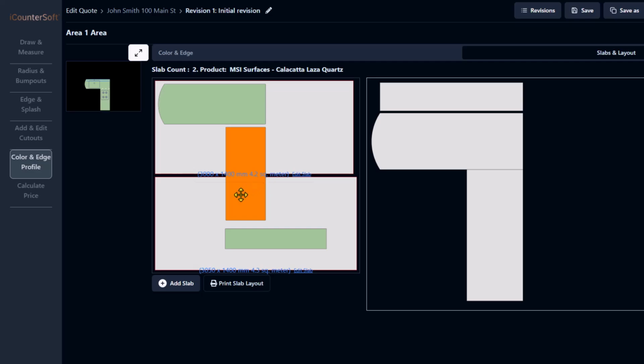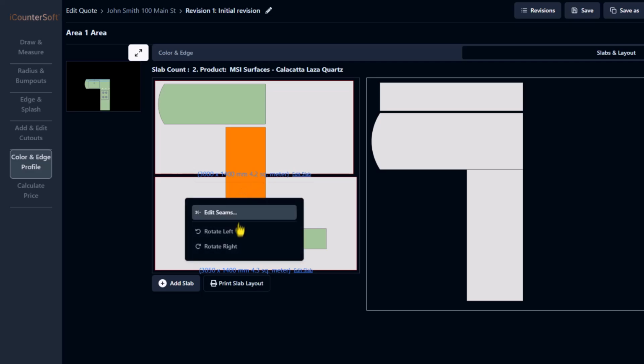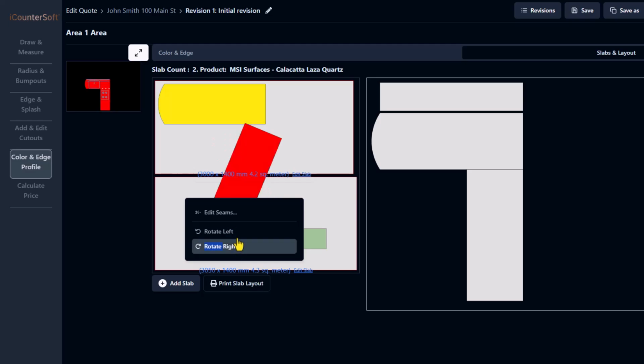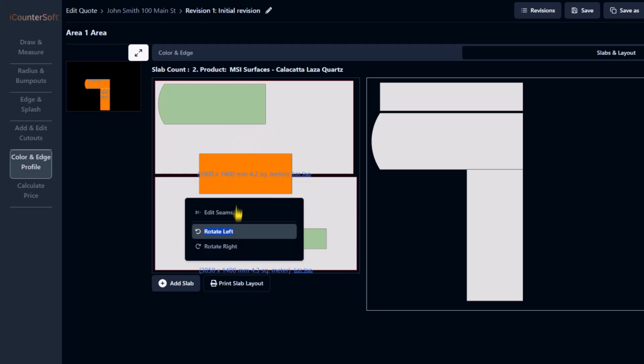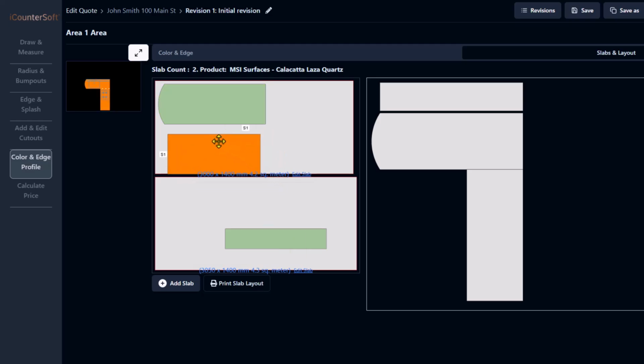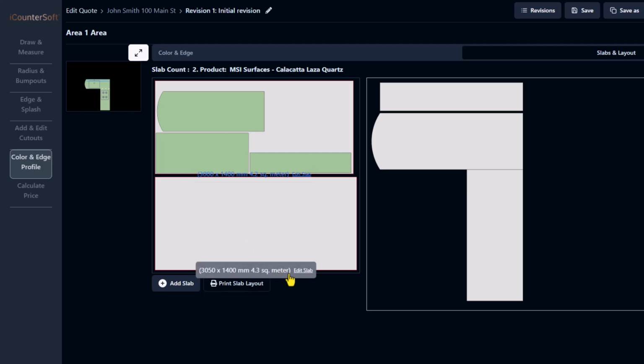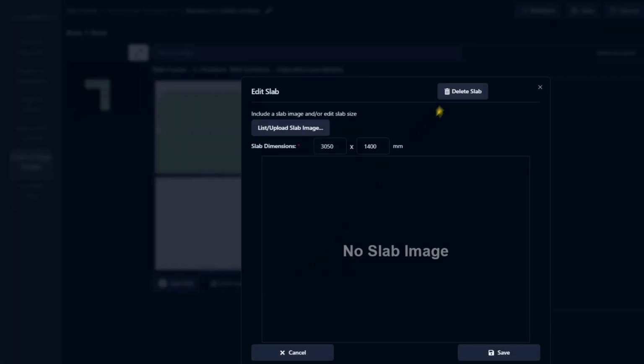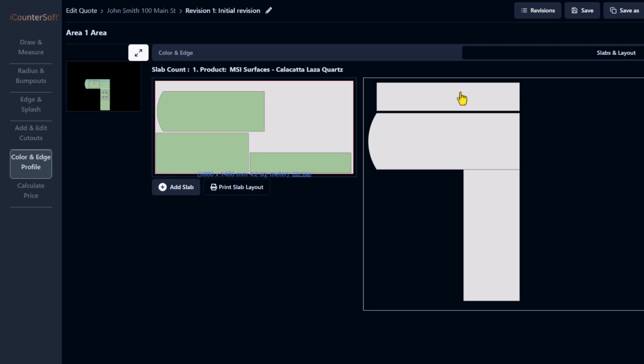Now I can click on each piece and use the Rotate Left and Rotate Right buttons to orient them perfectly, then drag and drop to position them exactly where they'll fit best on the slabs. This visual representation helps you maximize your stone usage and minimize waste. As the second slab is not needed, I can delete it by clicking the slab description link and selecting Delete Slab. That's it for slabs and layout.